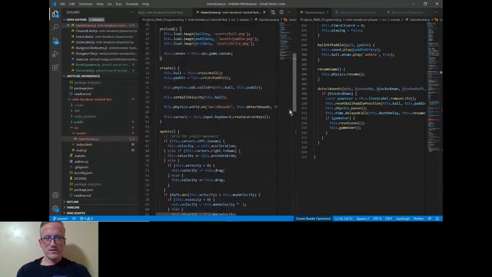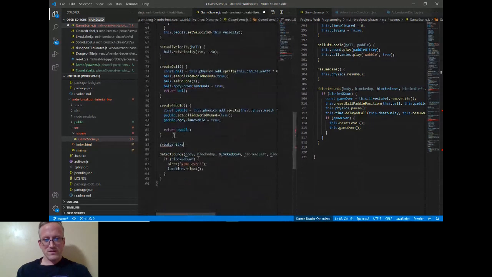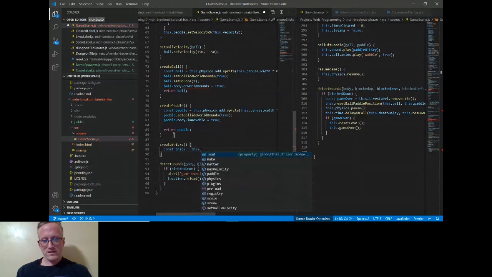So let's see. I think we'll want to create a this.bricks variable, and then we'll make a create bricks method here. And then I think we want bricks to equal, we want to add a static group.